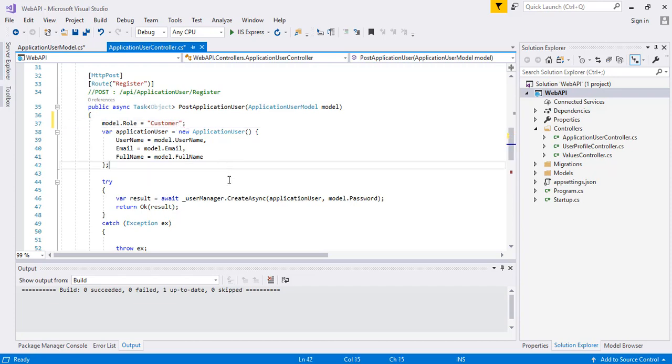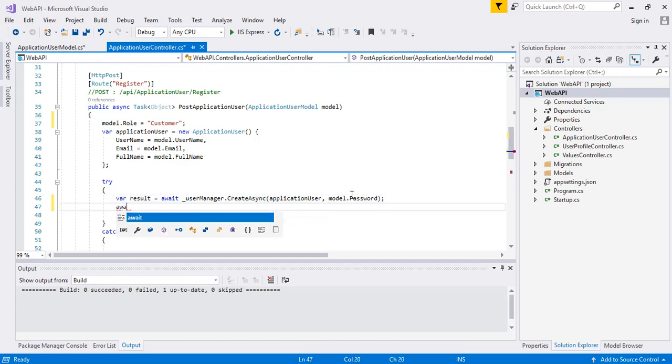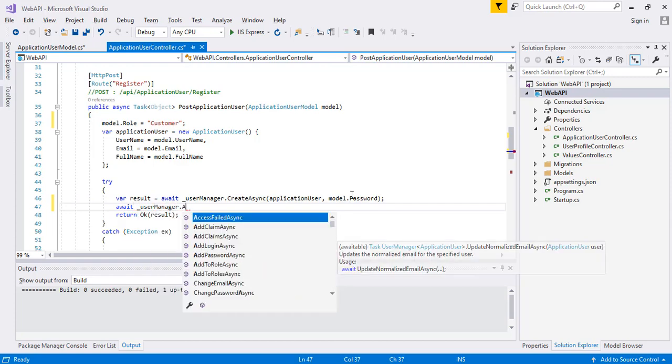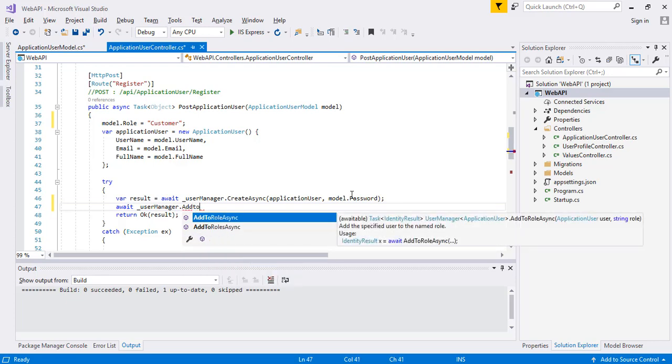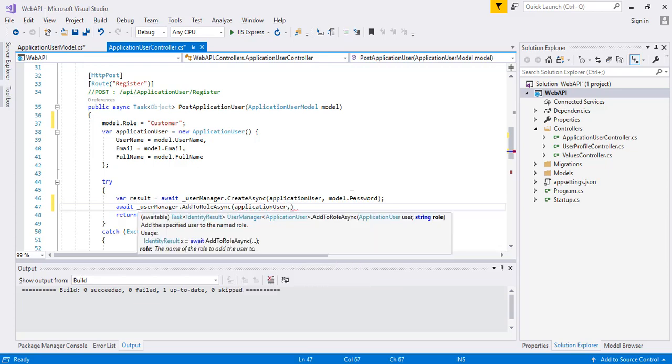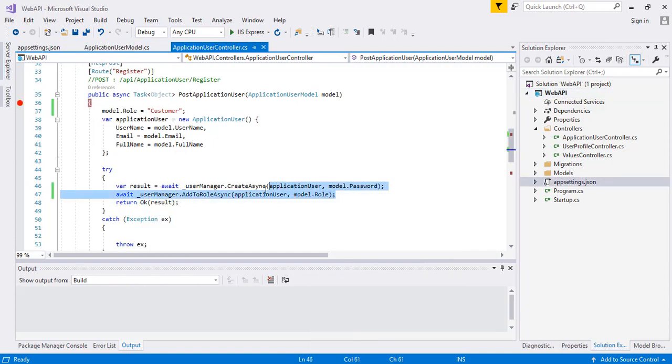In order to create the user, we have called this function create async from this underscore user manager property. After that, we have to assign the role for newly created user. For that, we can do this. First of all, we have the avoid keyword, then underscore user manager. We can call this function add to role async function. First of all, we have to pass the object application user. After that, we have to pass the role, which is here model dot role. So this is what we can do to assign a particular role for a given user.